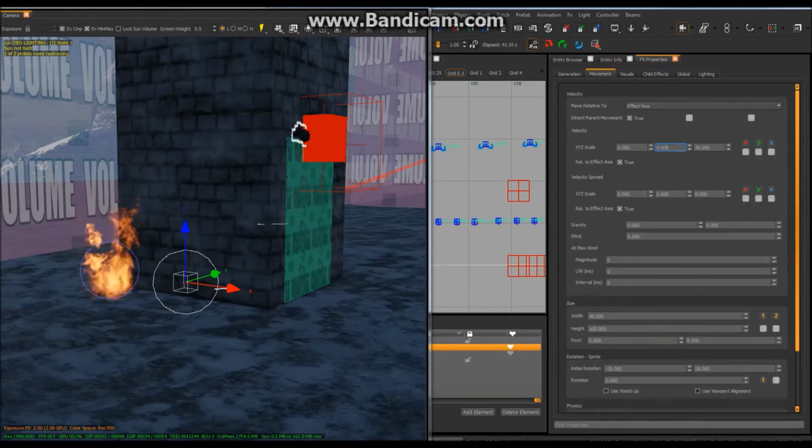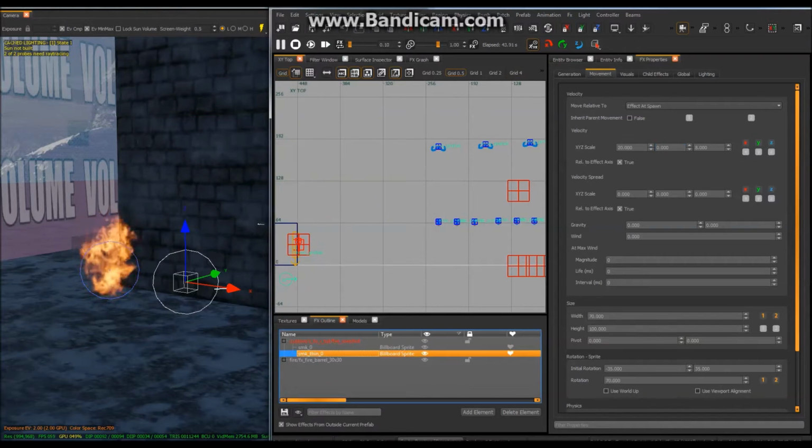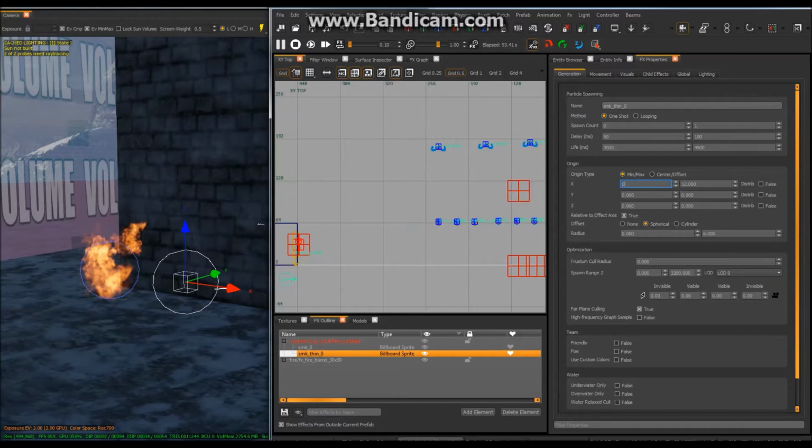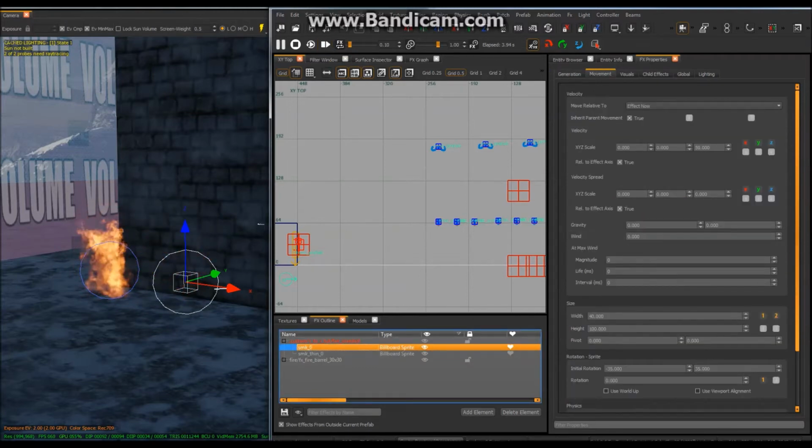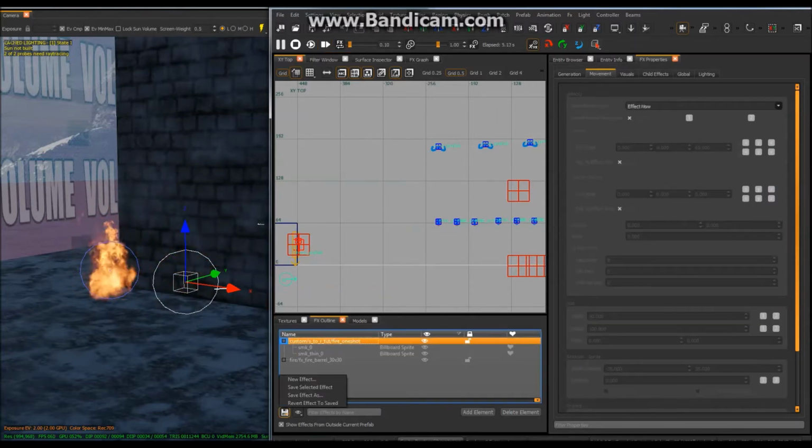And then we'll select the next element and do the same thing. This is the smoke. We'll make it a little less than 50. Check its orientation and test it out. Okay, let's make the flames just a little higher. Let's say 65. Okay, I like that. So we'll save it.